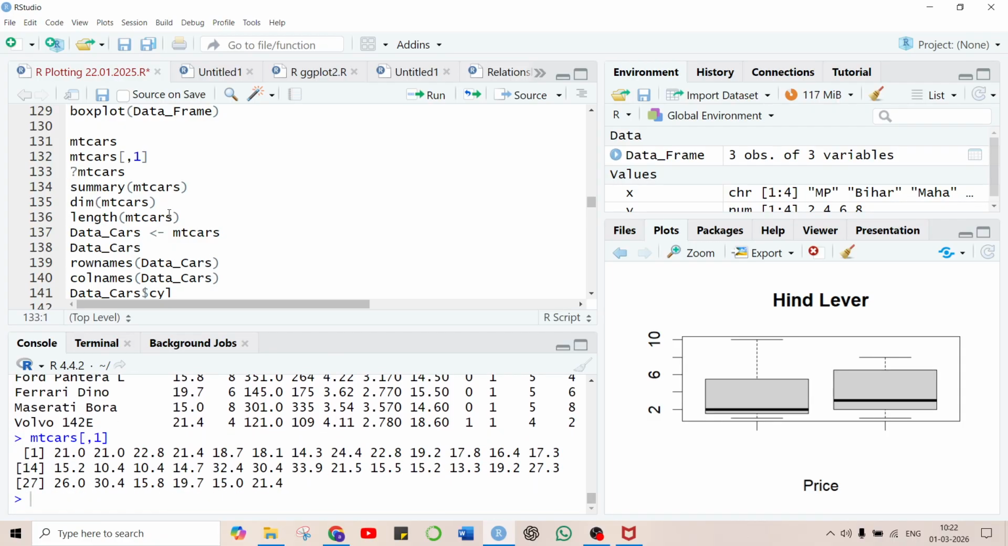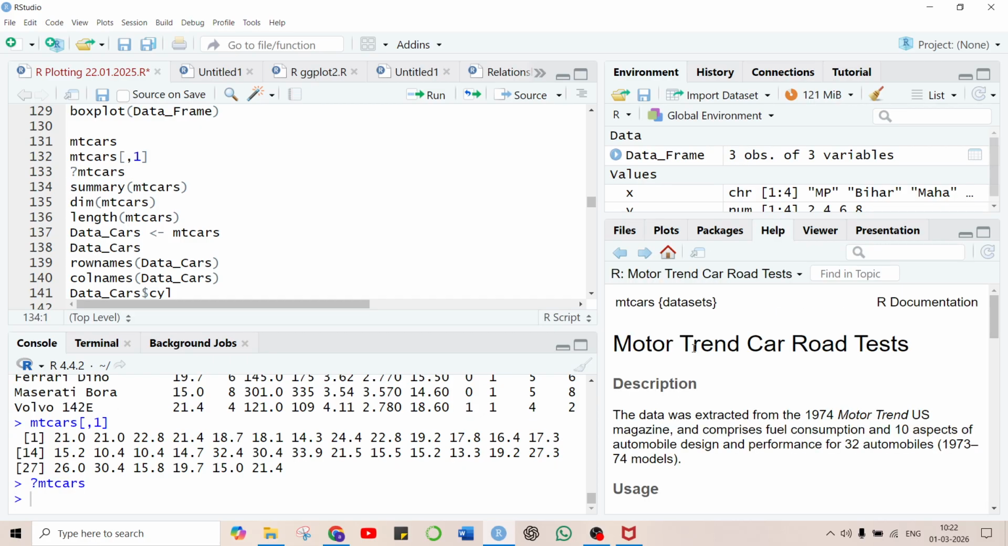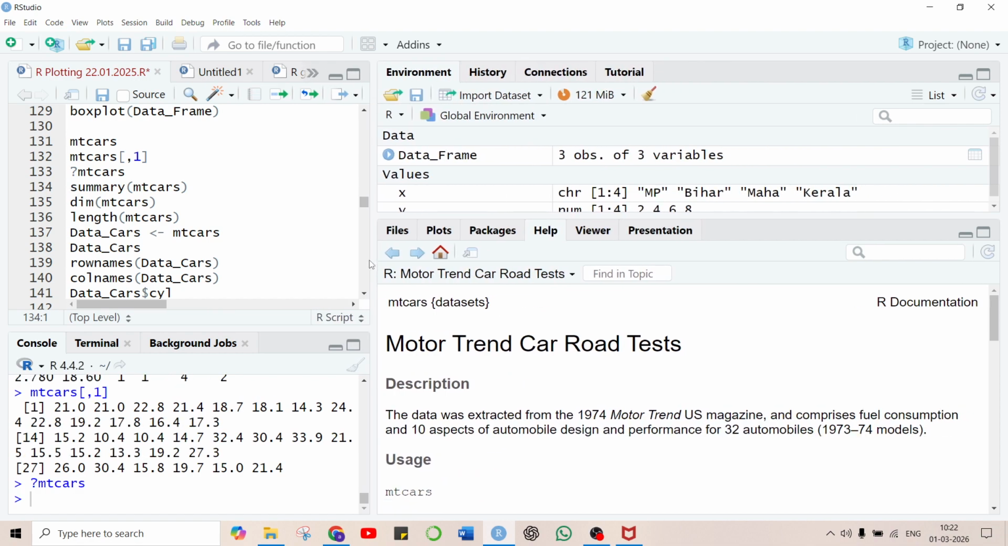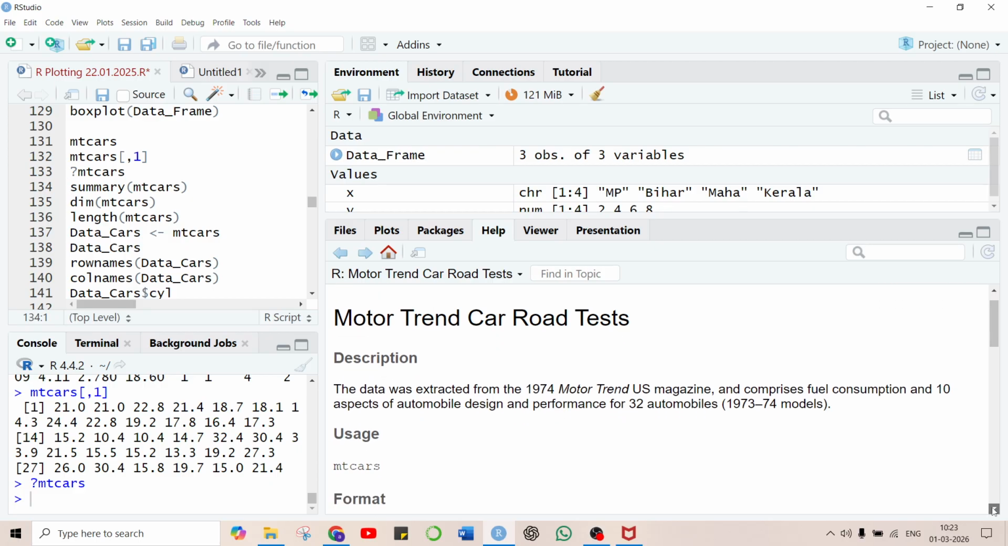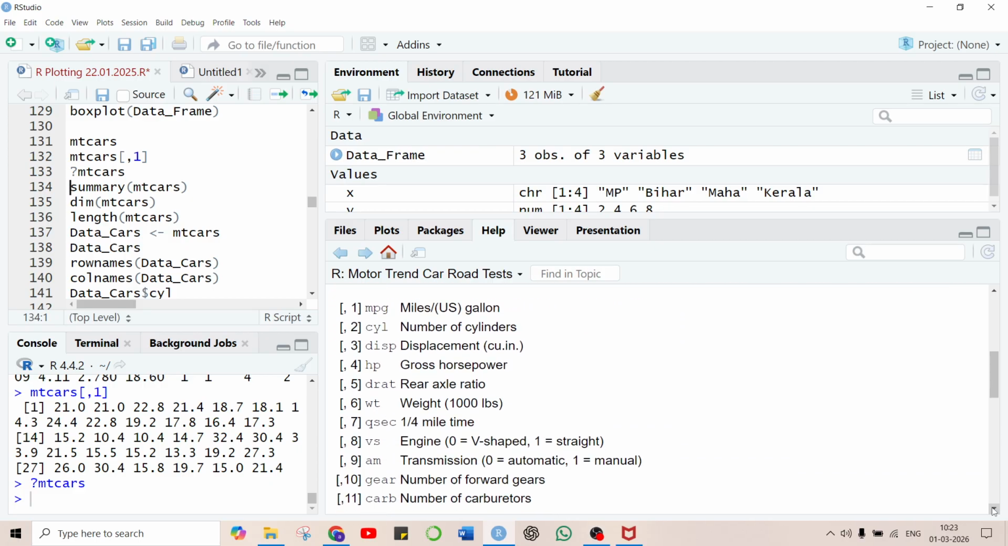Those data points will come to you. Next, I just want to understand the history of this. So question mark mtcars. When I do question mark mtcars, it tells me what exactly this database is. This is a database from 1974 from Motor Trend US magazine. It comprises fuel consumption and 10 aspects of automobile design and performance of 32 automobiles. So 32 automobiles are there, and these 11 parameters are compared for these 32 cars.